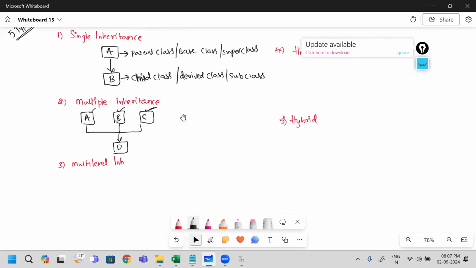Next one, multi-level inheritance. Multi-level means one child class is giving properties to another child. Already a class is a child. Again, that class is going to give properties to another class. So here, A is one class. This has given properties to B class. Now, is this B a child or not? B is a child of A. Again, what does this B do? It is going to give properties to another class. Okay. So this is called multi-level.